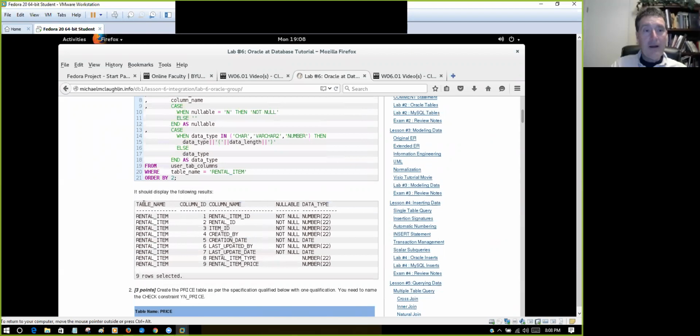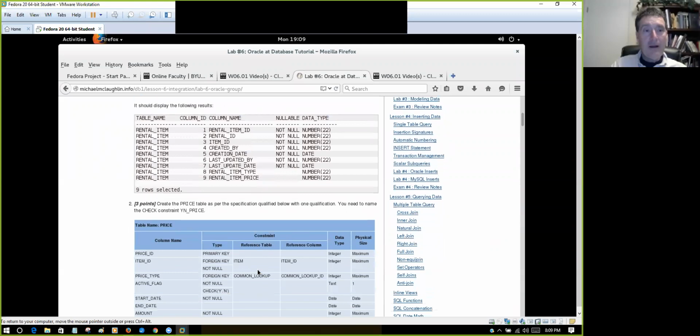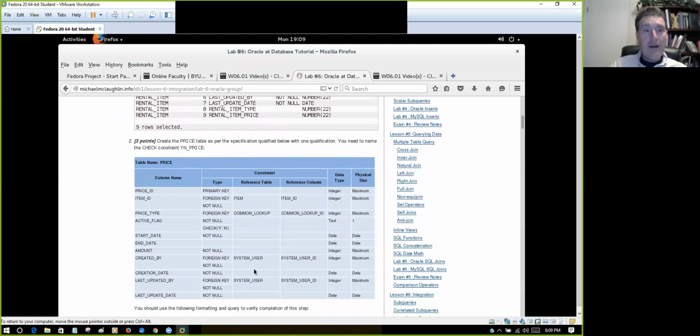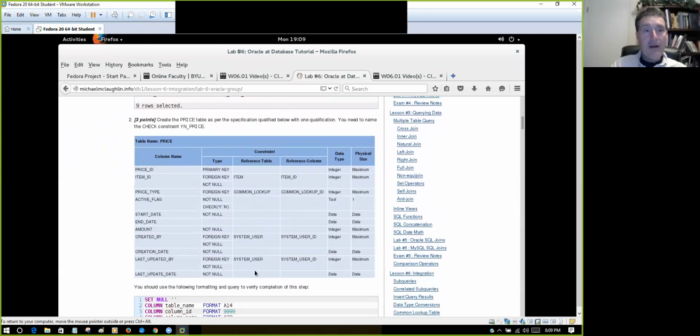Okay. And so when you run your validation query, you will see this print out in your log file, and you will know that you've done it correctly. Okay. Then step 2, create the price table. You've done create tables before.